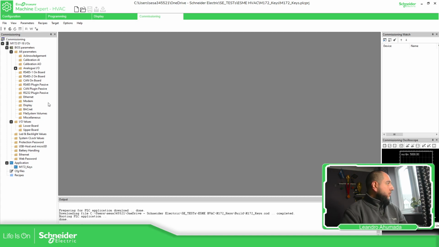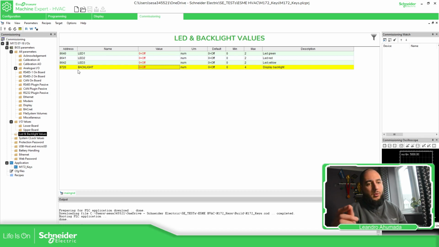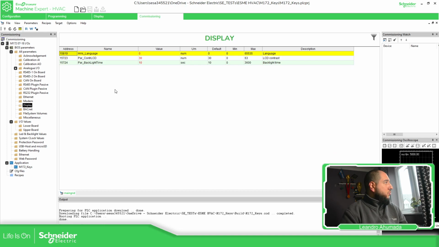So here, if you go to display, you have the possibility to configure the backlight timing. Here, backlight time, you have this option. In case you want to turn it on, you can define the time when it turns off the backlight. But that is for the backlight. The other one is for the inactivity in case you want to execute an action.